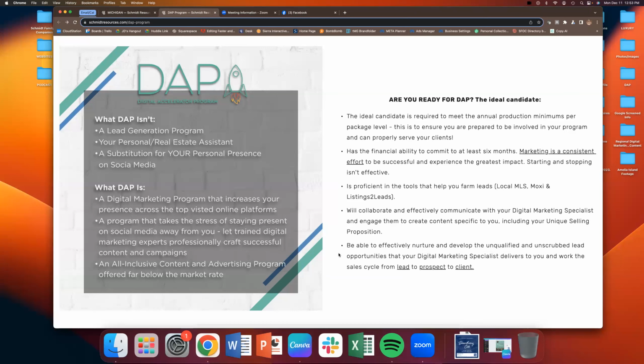DAP is a digital marketing program that increases your presence across the top visited online platforms. It's a program that takes away the stress of staying present on platforms from you. It lets trained digital marketing specialists and experts professionally craft successful content and campaigns.